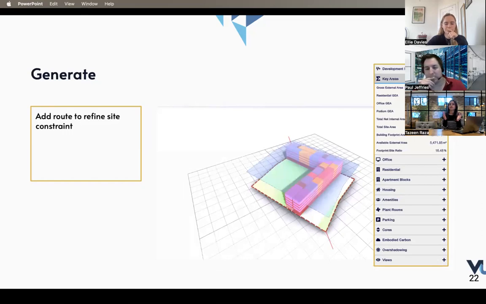Once it's had a little bit of time to generate, it will come up with a few different options, which we can store as and when we wish. But let's say I'm not quite happy with that. And that's not a software issue, that's actually a user error because I didn't put a lot of information in. So let's go ahead and add a transportation route, which is a line that you can see cutting the site from the top to the bottom. And let's see if that will respect the next generation.